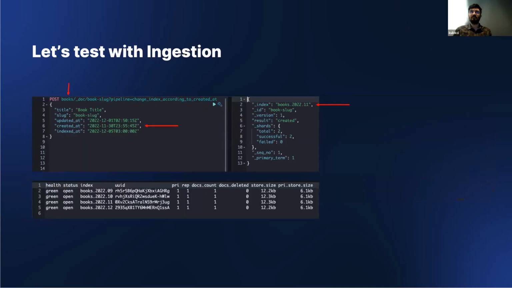So let's test with the ingestion directly, I mean, with the pipeline. Here we are creating a new document, and we are using the books index for indexing the document, but we are also using a pipeline, change index according to created at. We created this pipeline in previous slides. So as you can see here, according to the created at field, we are indexing the document into the books 2022.11 index. After all these indexing operations, there will be different books indexes according to the created at field of the documents.